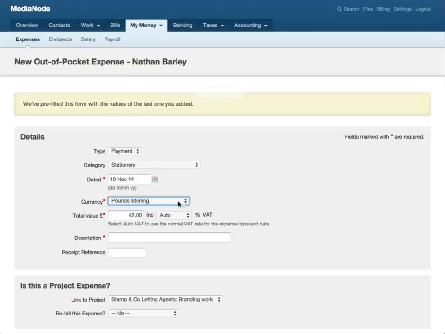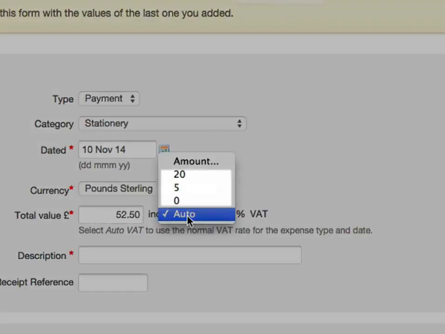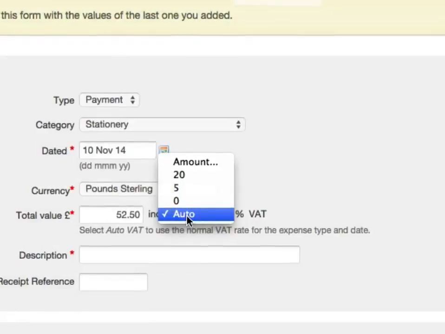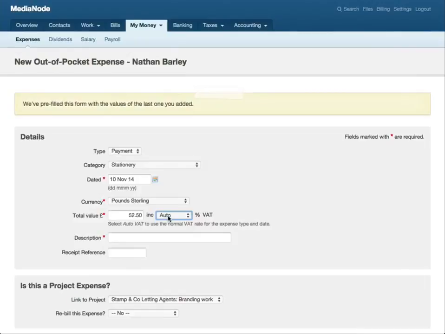The next step is to enter the value of the expense, inclusive of VAT. You need to tell FreeAgent which rate of VAT applies. If you choose the auto setting, FreeAgent will apply the standard rate of VAT for the expense category you've chosen. Alternatively, you can choose a set percentage or manually enter a specific amount. Be careful if you're doing this though. The setting you choose here will be pulled through to your VAT return. Next, enter a description. Include as much detail as possible.